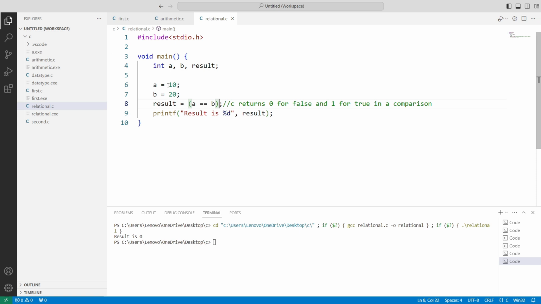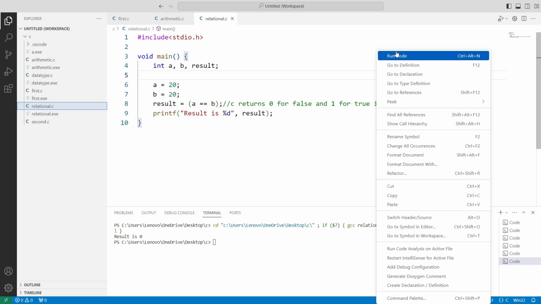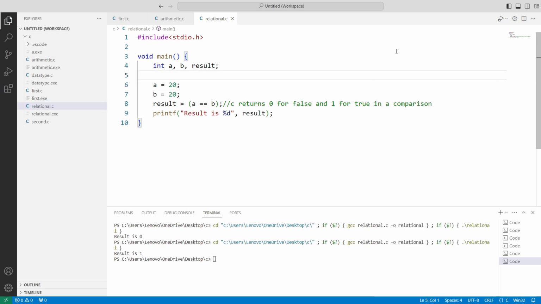Okay, when I make these two values same, now what is the result? Is 20 equal to 20? Yes, the expression evaluates to true. So 1 is returned and stored in the variable, and when we print it, the result is printed as 1. So the very simple thing, in C, 0 is for false and 1 is for true. C returns 0 for false and 1 for true in a comparison in all the expressions.